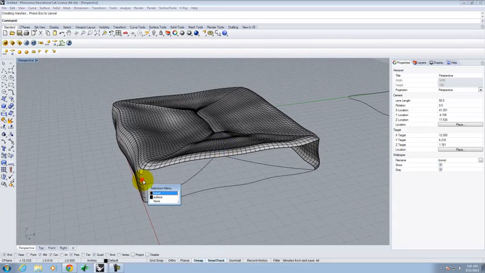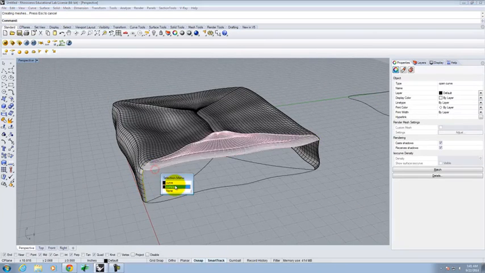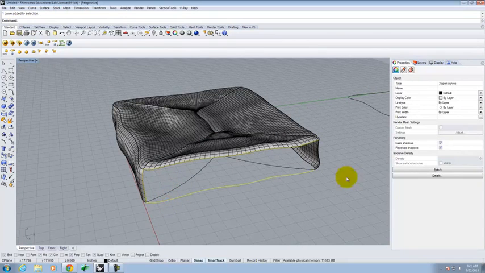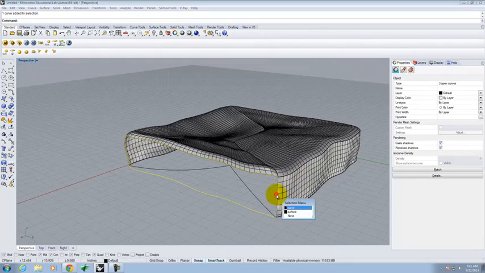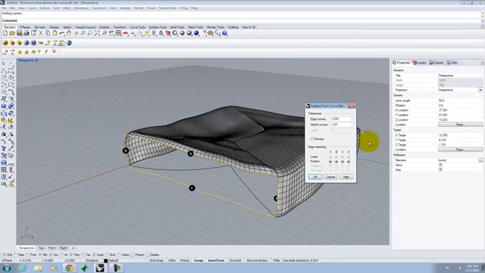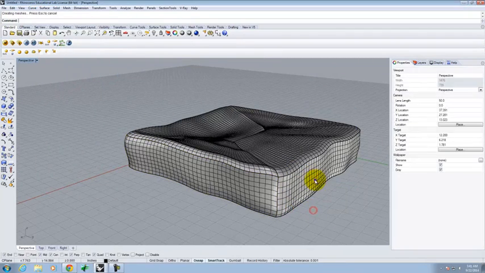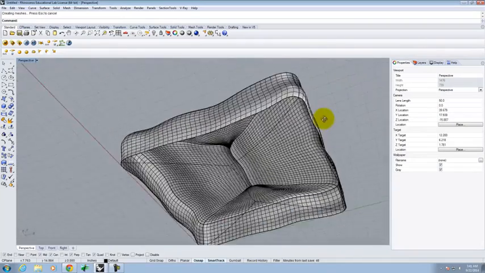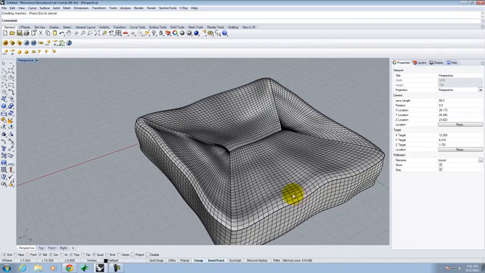So let's continue on here, and we'll go there, and there, and there, and we'll do our surface curve network. And I'll say OK. Okay. So now I've made my way around the cushion. I should probably do underneath, but it doesn't really matter for the sake of what we're doing right now.